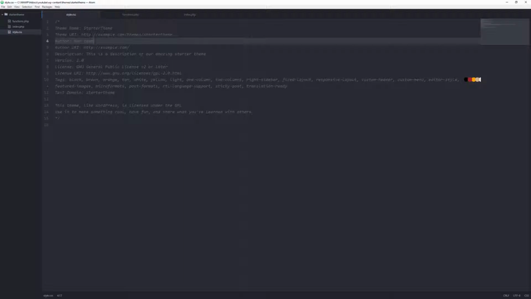So we have the name of the theme, the URL to where it can be located online, the author website, description of the theme itself, the version number, the licensing info. These are tags that if you're going to place it on the WordPress repository, they're very important to put there. You should have theme specific tags, so that way when a person is looking for particular functionality or styling, they will potentially find your theme.